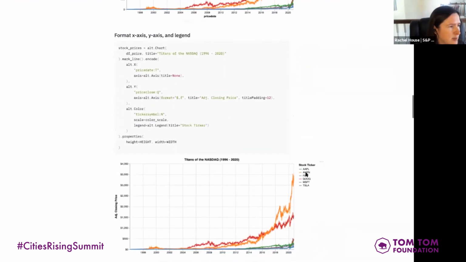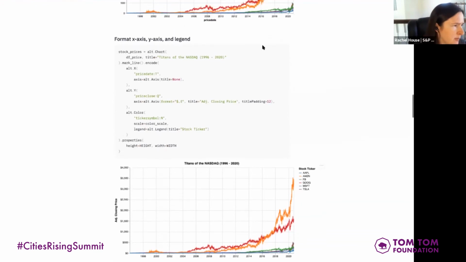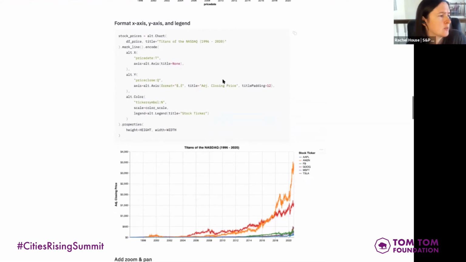Next, we're going to add a couple more detailed customizations. First, we're going to update our axis titles for the X and Y axis. And for the X-axis, since we're dealing with a time series, we're going to drop that default price date label supplied by Altair because it's pretty intuitive that we're looking at a time series. So to do this, we're just going to supply an Altair axis object to the X encoding with a title of none.